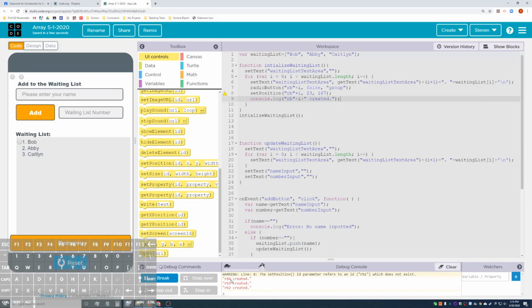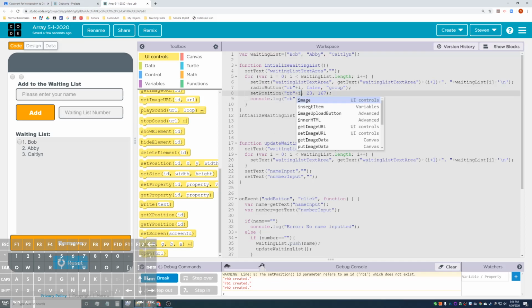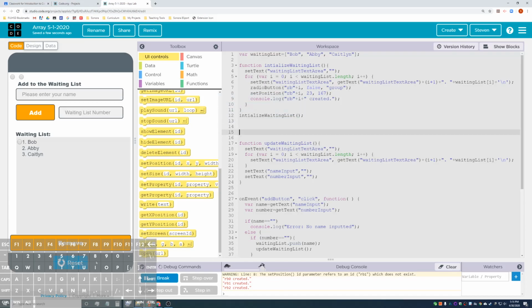So you can see our code right here. It says RB0 created, RB1 created, and RB2 created. Okay. And oops, this should not be a 1. This should be an I. Sorry. Let's go ahead and hit reset and hit run. So now we have 3 radio buttons, RB0, RB1, and RB2.